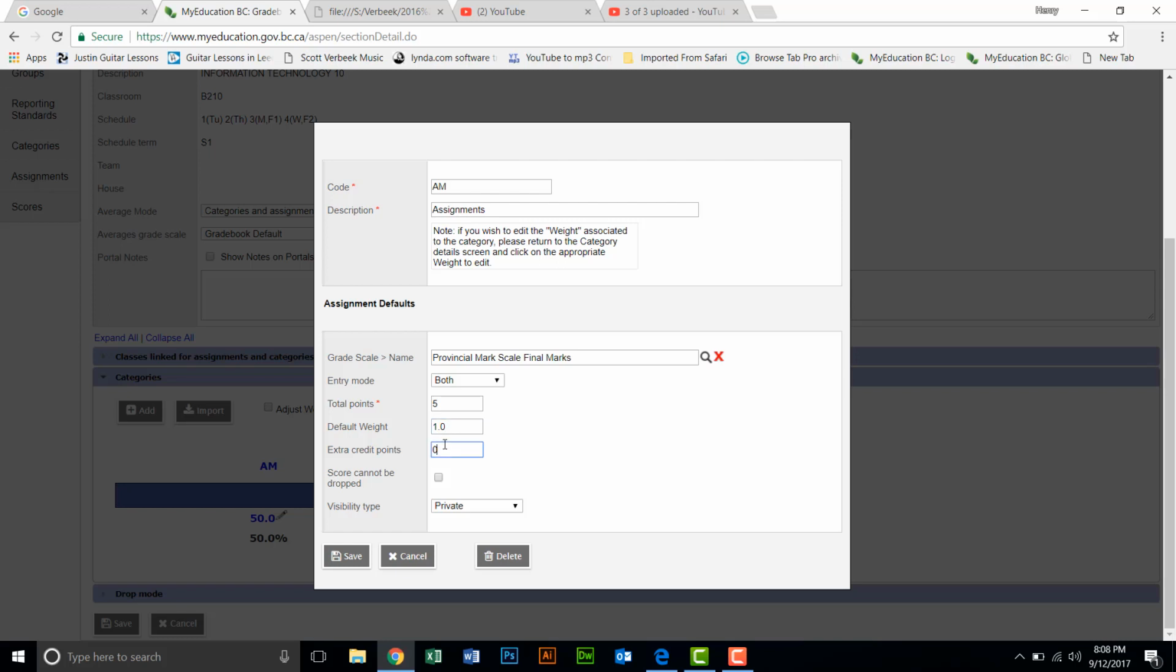If you want to give them extra credit where they can get a 6, you can put in an extra credit here. Now here, I encourage my students to use MyEd BC to check their marks, mostly to see if they've got all their assignments handed in. It's just an easy way to be organized and keep track of stuff. So I put all mine public. That's up to you whether you want it to be private or public, depending on whether your school is getting the kids to log into MyEd BC so they can see it. I put mine at public.